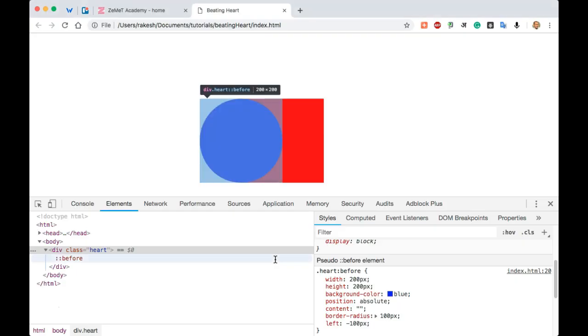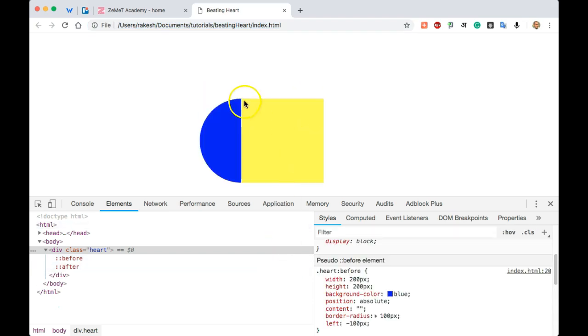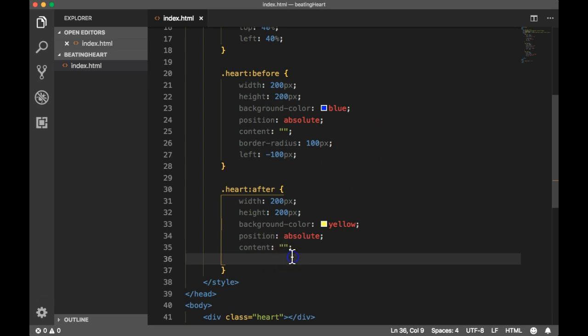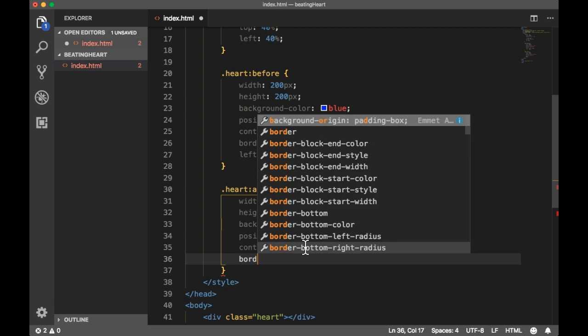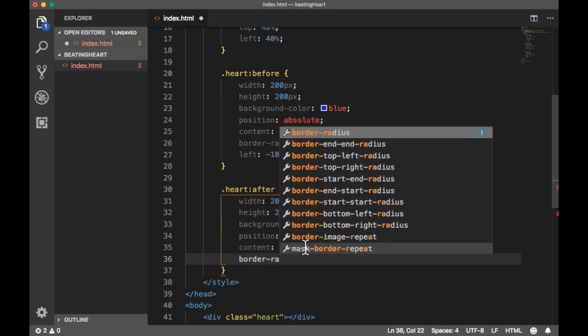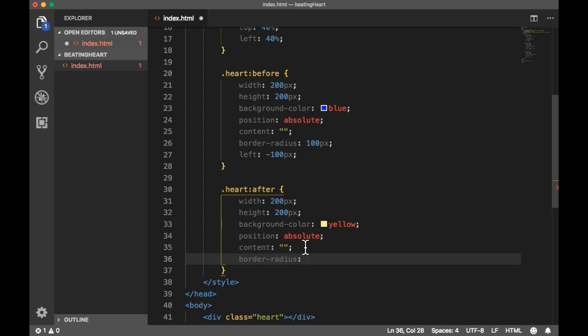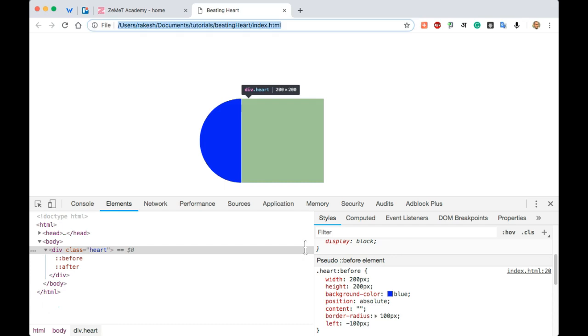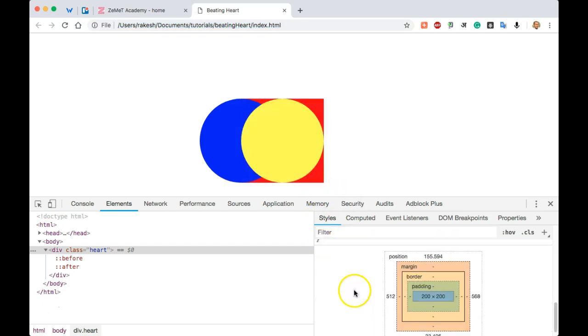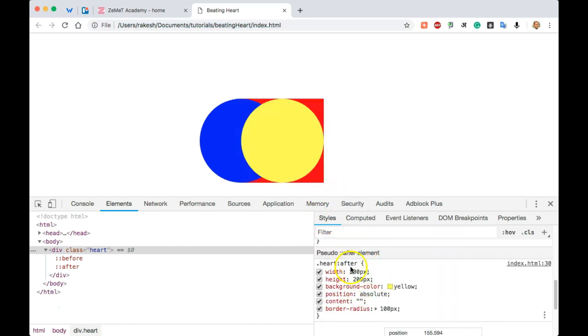So we want it at the exact same position. You can see that now we have a rectangle at the exact same position. So again we'll create a border radius of 100 pixel, and now we will see this after.